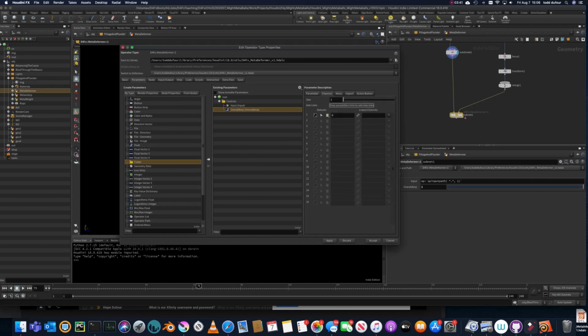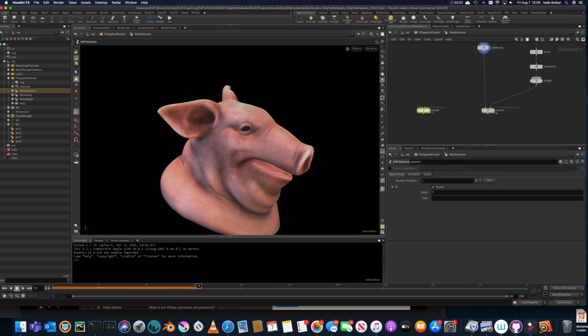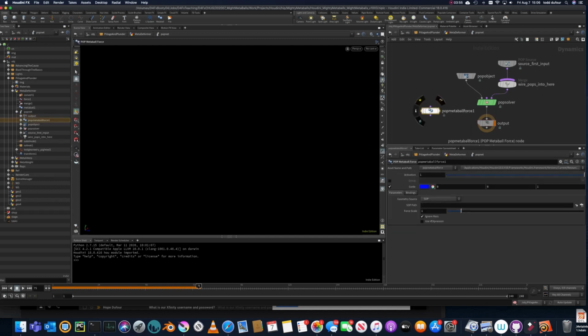So we'll default to it being on. And again, a lot of this is going to be based on pillaging from Side Effects again. So we're going to put down a pop network. I'm going to put down a pop metaball force. Allow editing of contents. Right click, allow editing of contents.